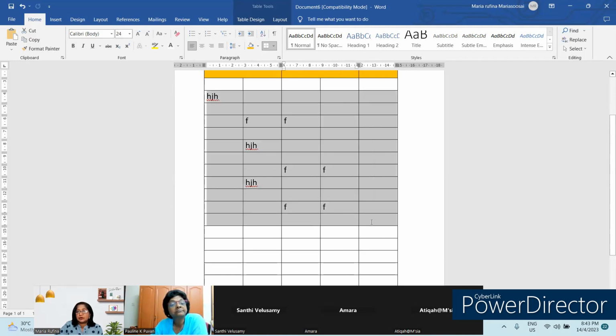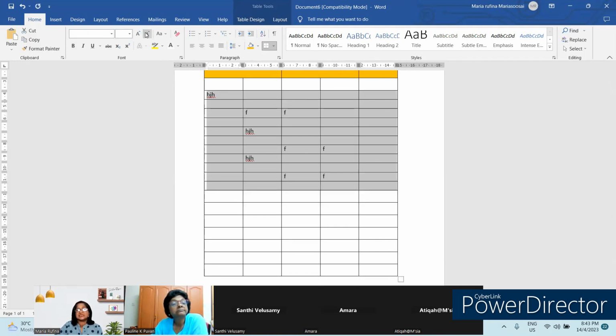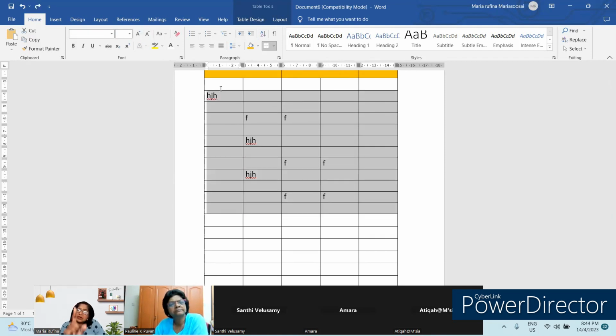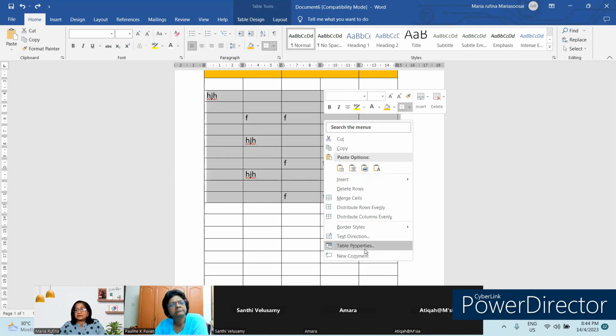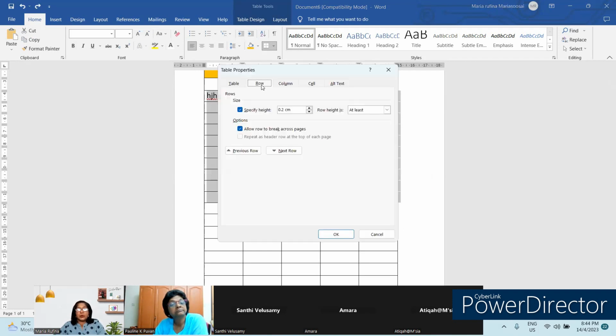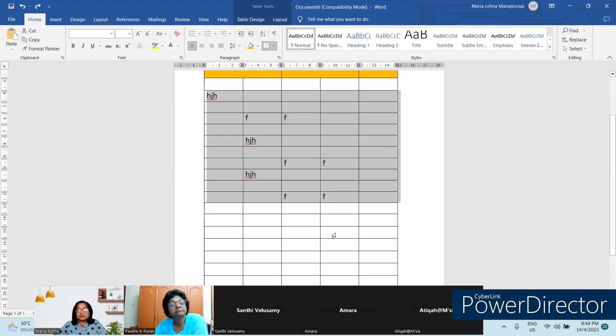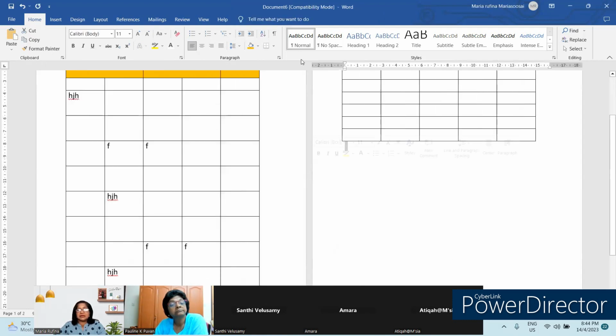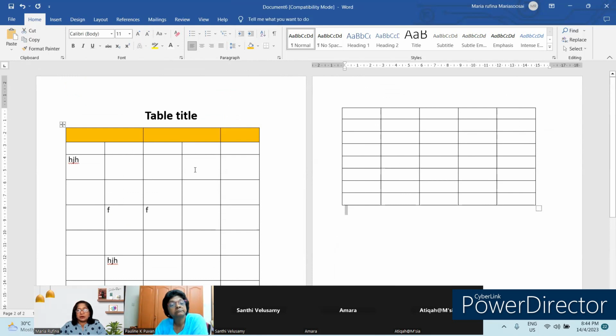Let's say I make all the font small, okay? Now I want to make the table big. I make the table big, table property. I go to row, and I want to make it 2 centimeters. You can see, the table is all big here.